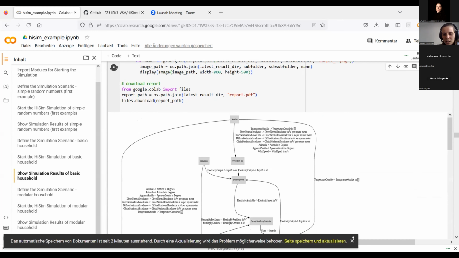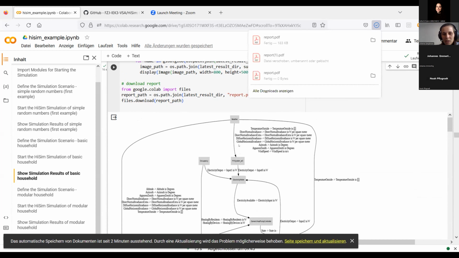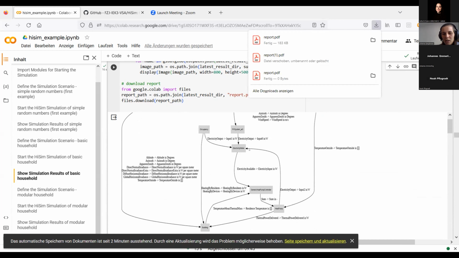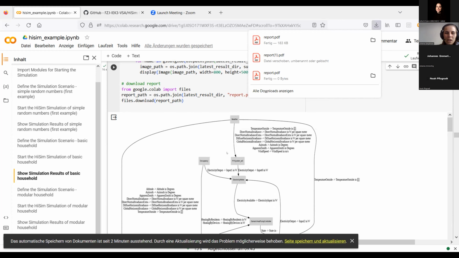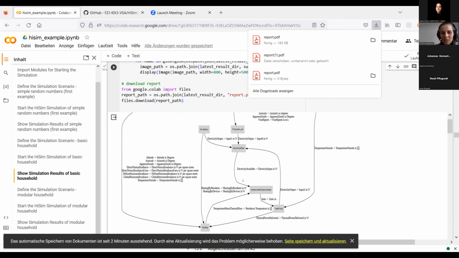So the first thing that you see is the system chart, where you see all the components that we configured and how they are connected. So for example, we have the weather, which is sending radiation and temperature data to the PV panel. It's sending temperature data to the heat pump because the efficiency or the coefficient of performance depends on the outside temperature. And it sends temperature and radiation data to the building in order to compute heat losses and heat gains, solar heat gains.